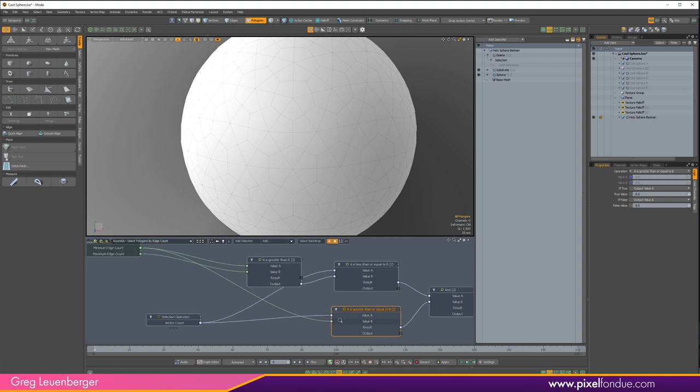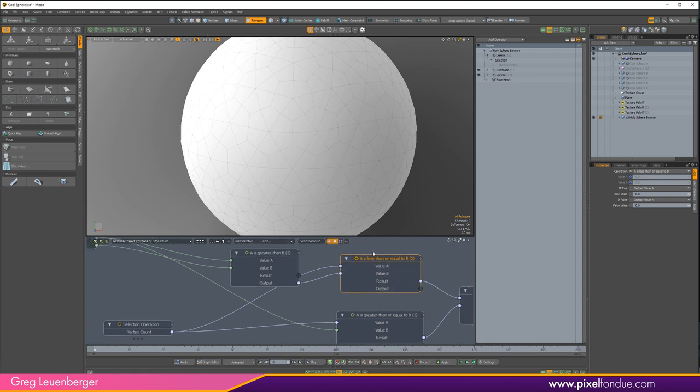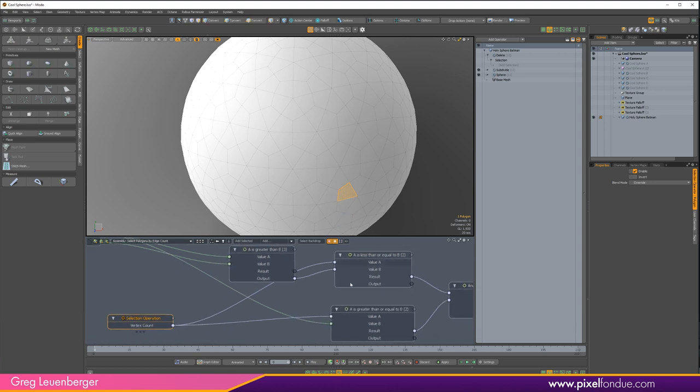And each of these have a value A coming from the selection operator. And so what we have is a sort of comparison program going on here. Both of these nodes are going to do some comparing. They're going to compare the maximum number, which is 3, so any polygon with 3 vertices, and this will compare the minimum number of 0. And what this operation does, it'll loop through every single one of these polygons. So this polygon, then this polygon, then this polygon, then this polygon, and it's going to compare it twice.